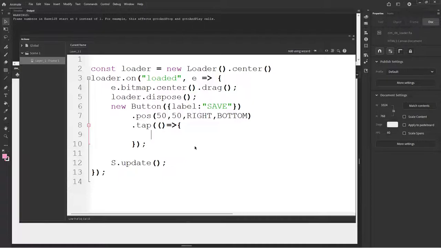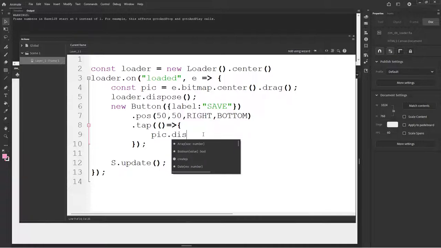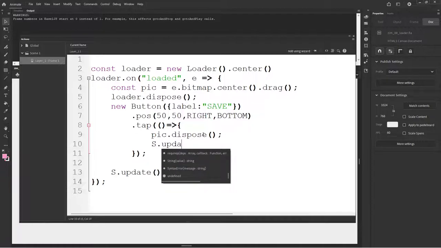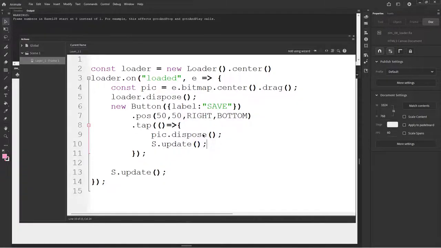For now, let's just store this. I guess we can store this in a const here. Const pick is equal to that. So that's our bitmap. And since this returns the bitmap and this returns a bitmap, that still gets stored in here. That's what chainable methods do. They return the object they're on. This is the object, and we're storing it in pick. So we've got pick. And when we tap, let's just try deleting it for now. Pick.dispose. And then a stage.update because this happens later once we tap.